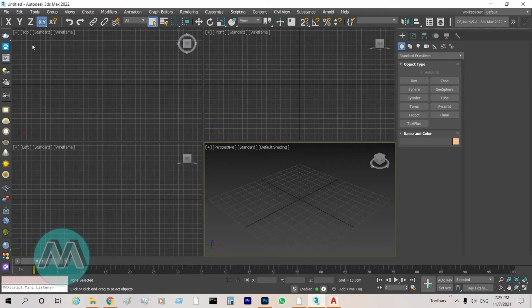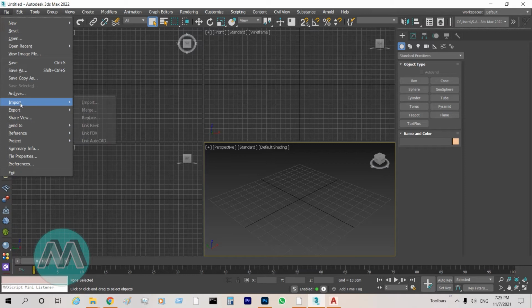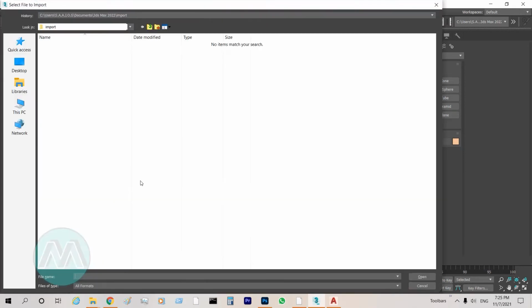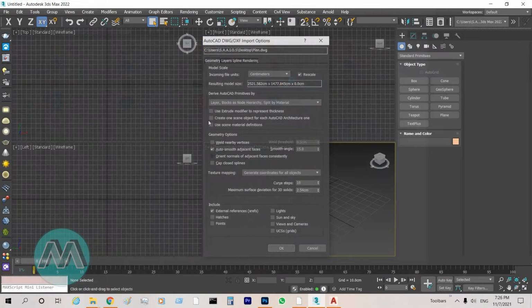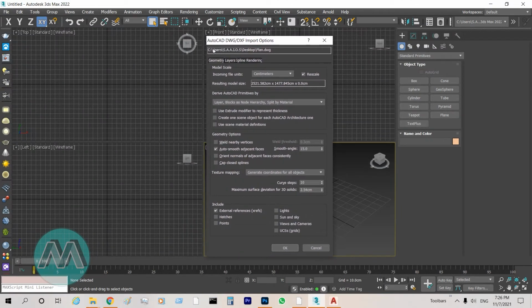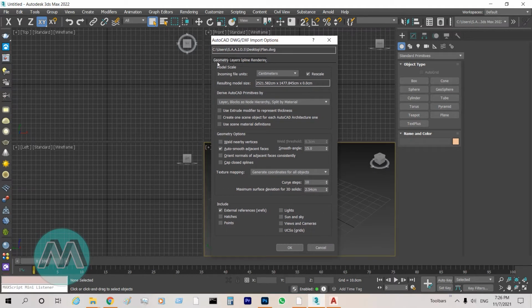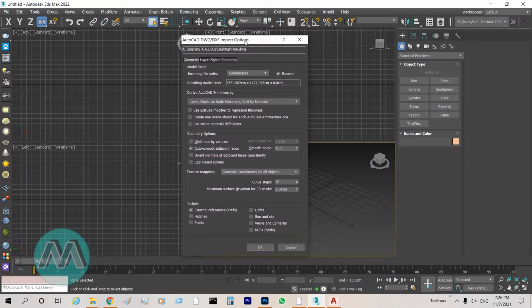I open 3D Studio Max, go to the File menu, Import, and Import. On the desktop, click on My File, whose name is Plan. We have this AutoCAD DWG/DXF Import Options window. In the Geometry tab, we have an option named Incoming file units, which is very, very important. We must set this unit equal to the one in AutoCAD.